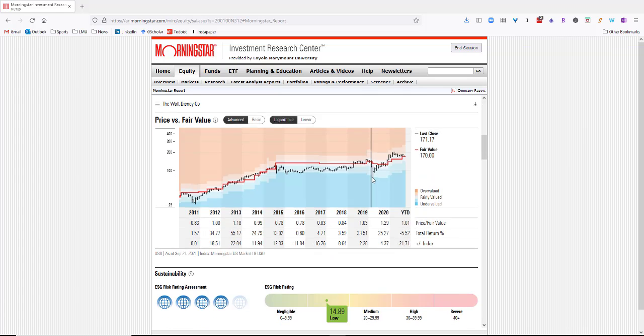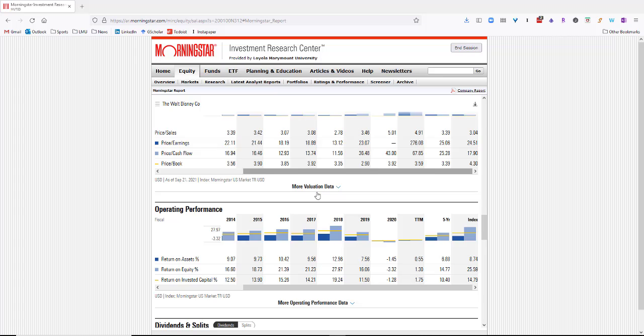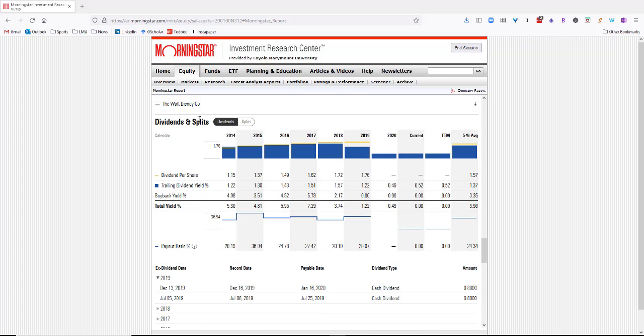So what Morningstar has is, as we scroll down, we're going to get to dividends and splits. Here we go, dividends and splits. And so we can actually see the dividends per share for each year. So we'll just plug that in as well for our company. And again, I don't want the trailing 12 months necessarily. I want the end of each year as that fiscal year.